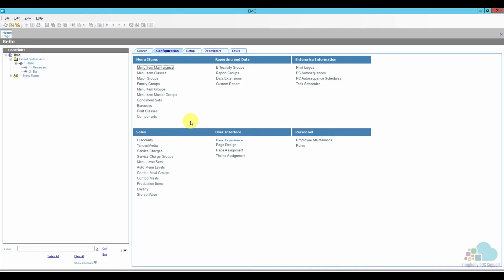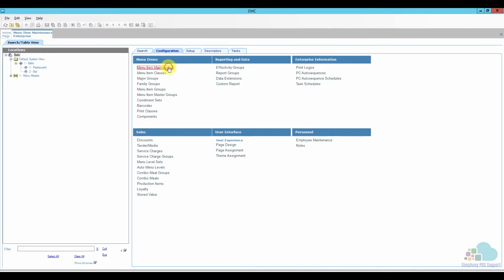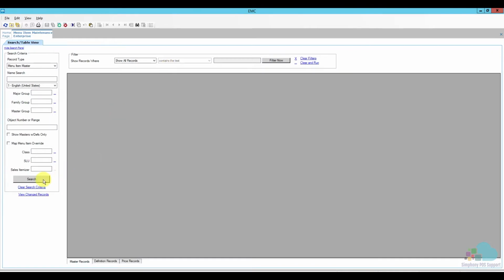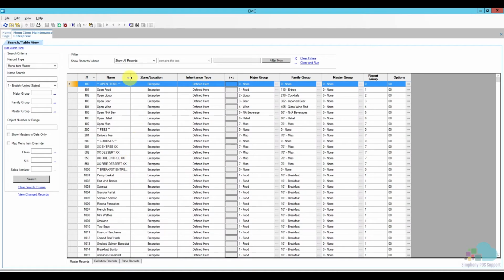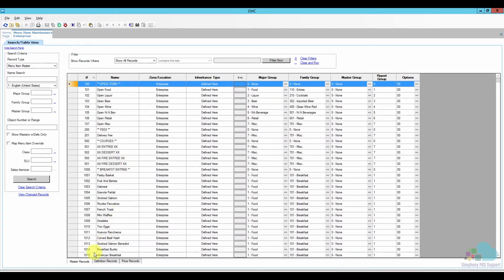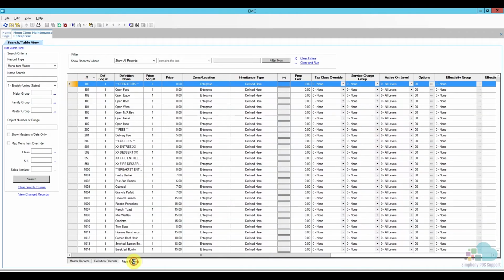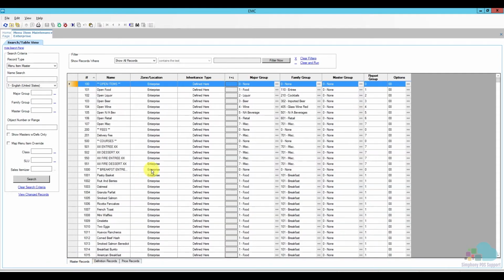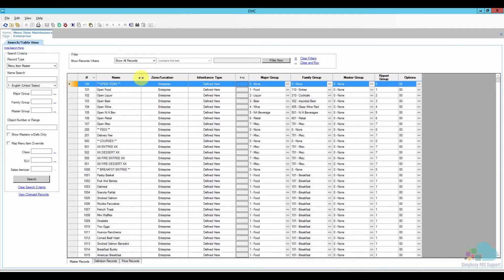So let's take a look at our menu item maintenance area. I'm going to open it at the enterprise level because that's where I have mine defined, and I'm going to click a quick search to populate my database. And as we know, the menu items have master records, then they also have definitions and price records. So in order for a menu item to work properly, we need to have all three of these records. So what we're going to do is add multiple menu items.